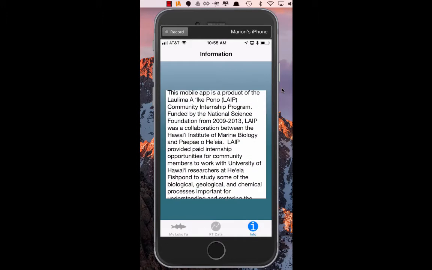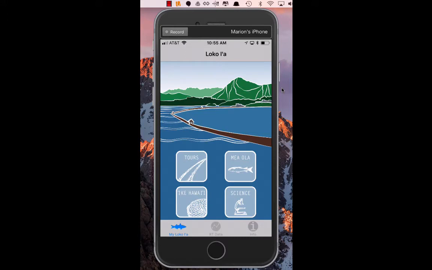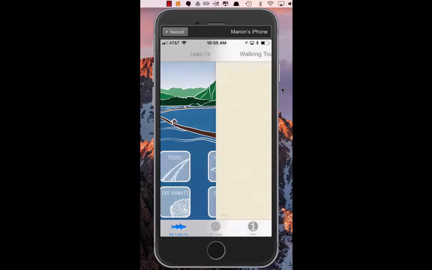But let's go ahead and go back to the home screen, and what I'm going to do in this very short video is explore the different sections of the app. And here we have 4 buttons that the user can press to access some other parts of the application. So for the tours, let's check that out.